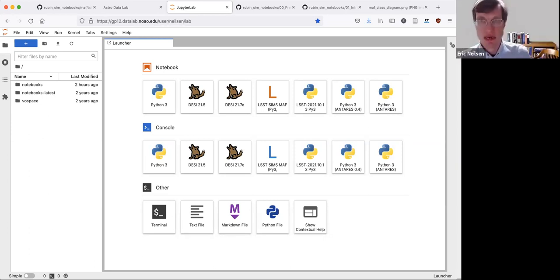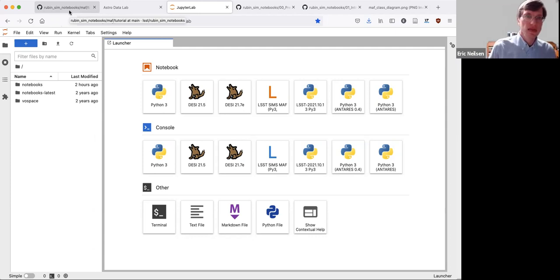You should now be seeing my Firefox window with the Jupyter Lab notebook in it, the Jupyter Lab interface. So I will back up just a little bit. I'm going to be doing the tutorial on Data Lab, just so it's a uniform platform that people can follow if they're following along in the recording.